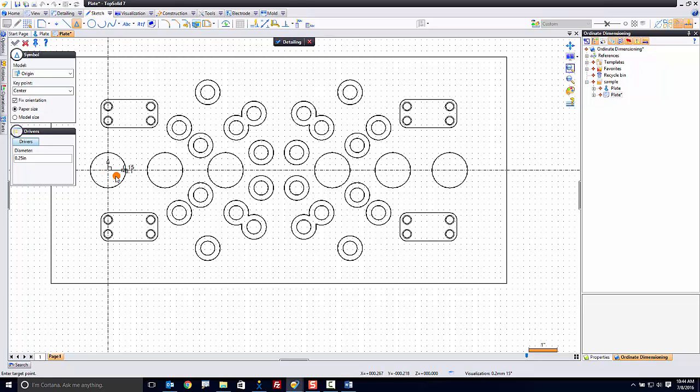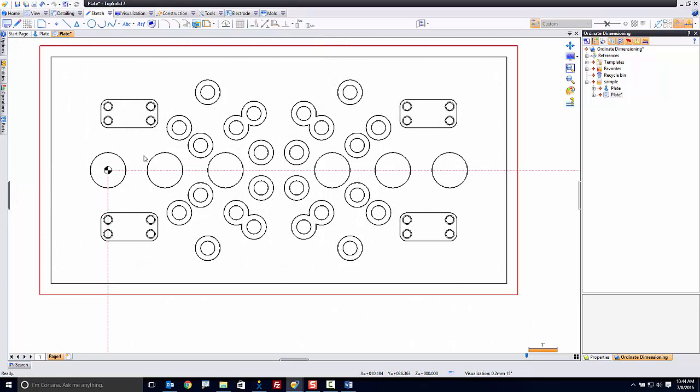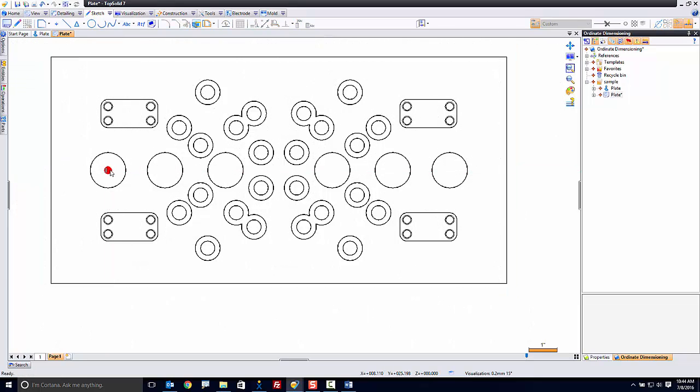Now, just a fun fact, you don't have to actually move the origin like I did when we projected the views. If you know you just want that to be your origin, that's fine. But moving the origin, I think, is a good practice. Once I'm done, I can validate out of the detailing, and you'll notice now that we have a symbol there.